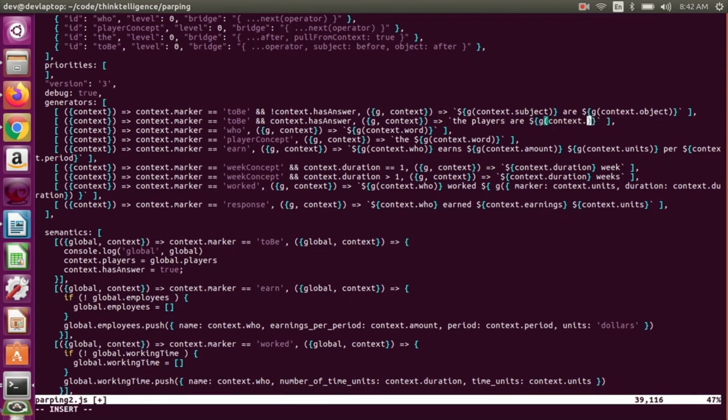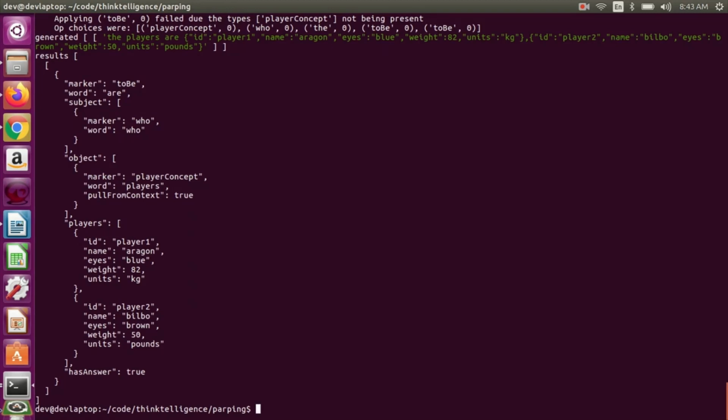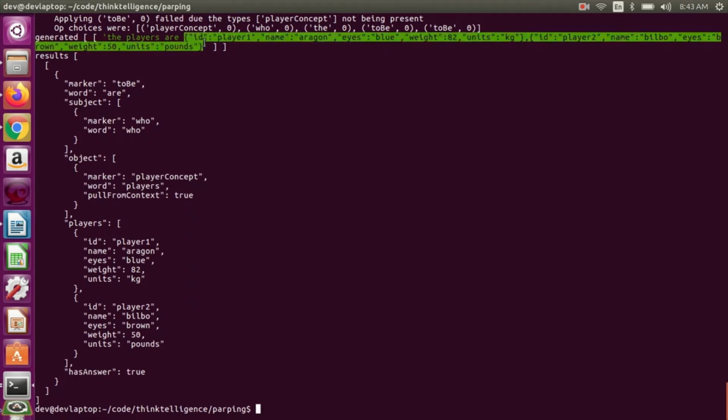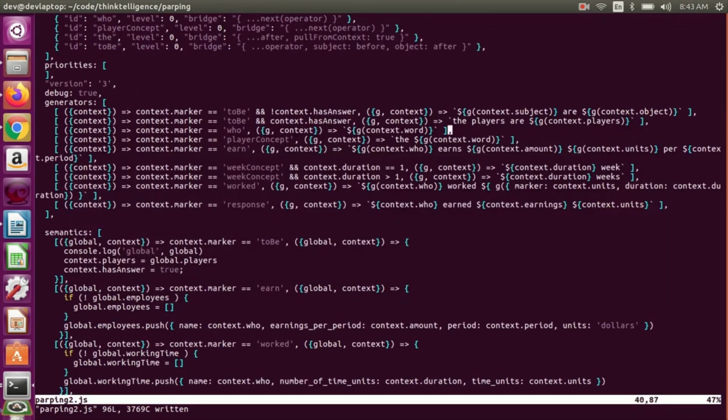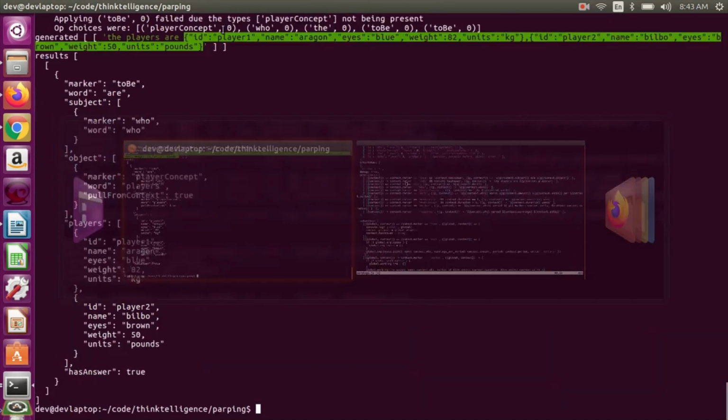Yay. So now we'll just dump out the players. The players are barf. Let's see that. The players are, and then it dumps out JSON because we haven't written any generators for them. So we have to write some. So it's just dumping out the stringified JSON, which is boring.